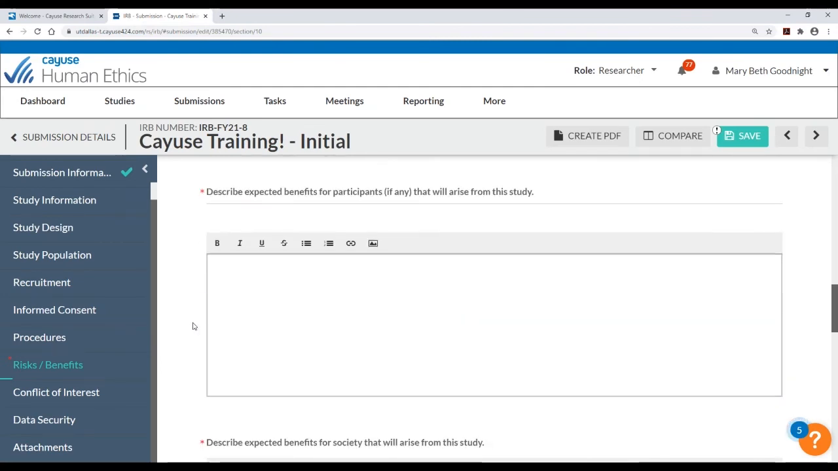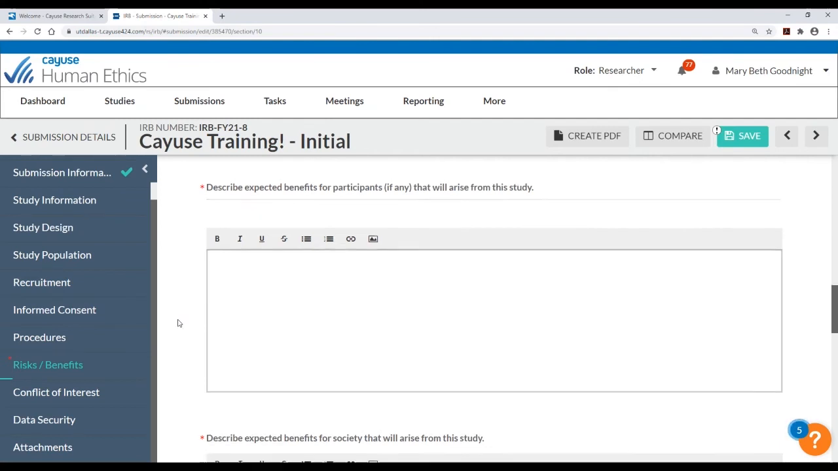You'll describe the expected benefits for participants and for society. There should be a potential benefit for society if you're conducting research, but there may not be direct benefits for the participants. So you can indicate that if there are not. It's important to note that incentives, whether that is money or results, are not considered benefits of the study.